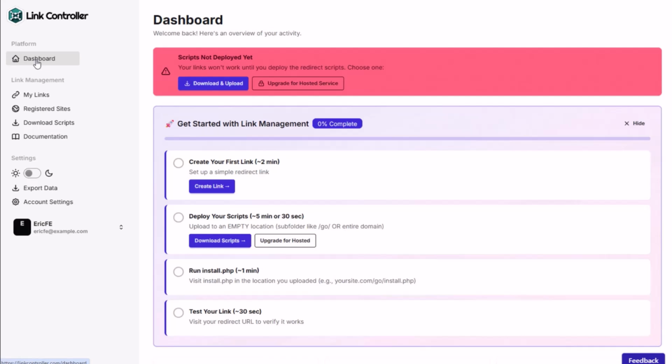That experience taught me a huge lesson. If you rely on tools or services you don't control, you're putting your business at risk. That's why I switched to Link Controller.